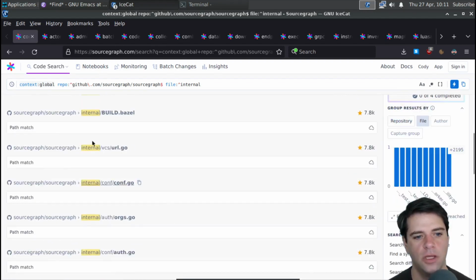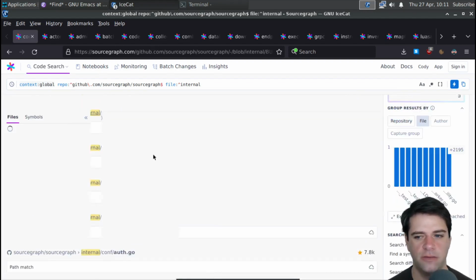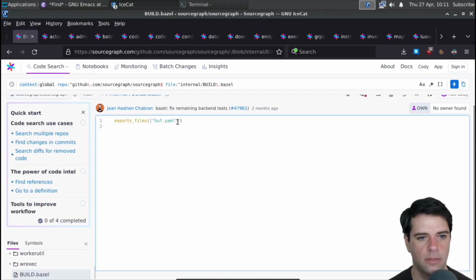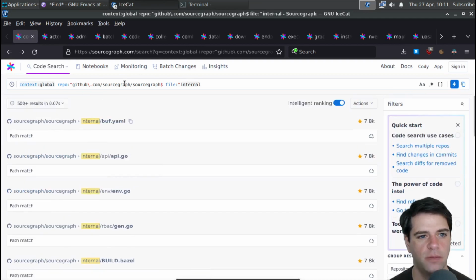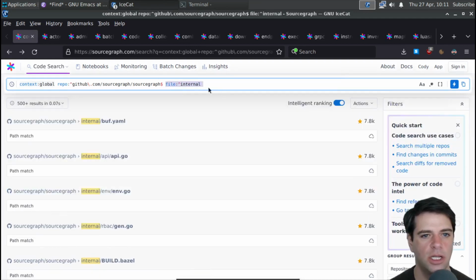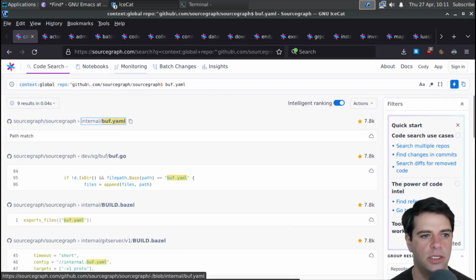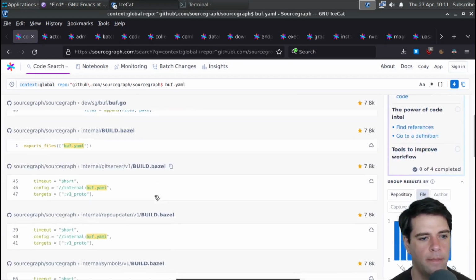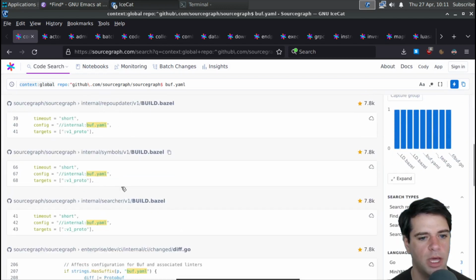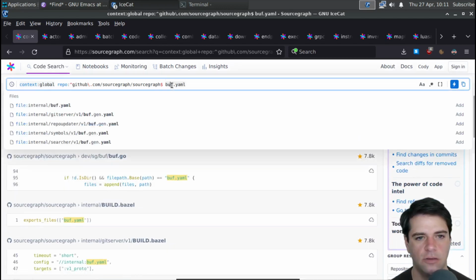Okay. So they are using Bazel. Let's look at a random Bazel file. And they're just using this buff.yaml thing. So whatever buff is, actually, since we have something more code searchy, let's maybe look for buff.yaml and just see previews of them. I guess this is searching inside files for buff.